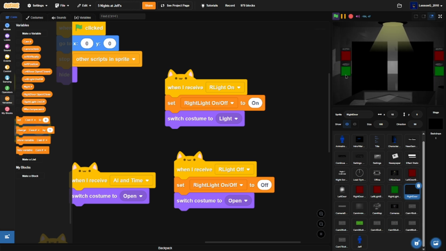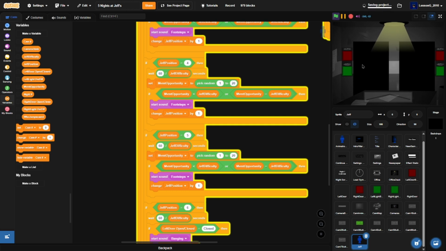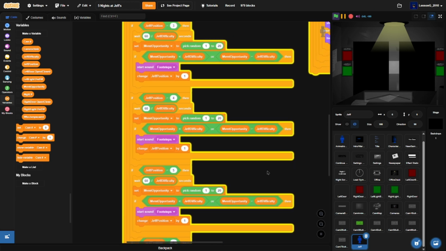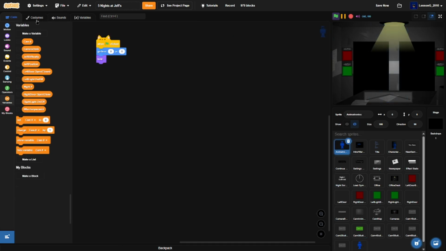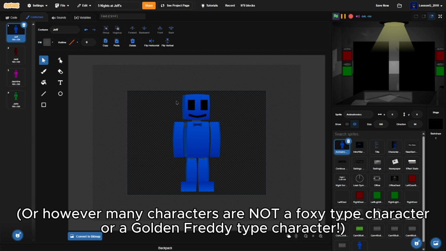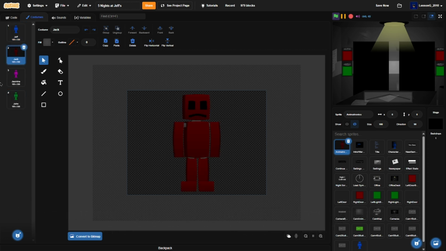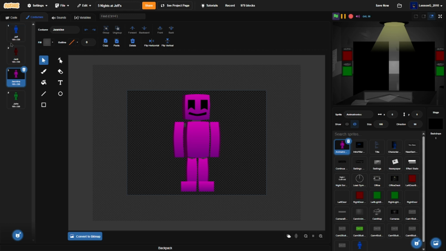That's it. Alright, now that we have the light buttons figured out, we are going to continue with the main three animatronics AI. So, we have Jeff, which we did in the last episode. We're going to do Jack and Jasmine in this episode.